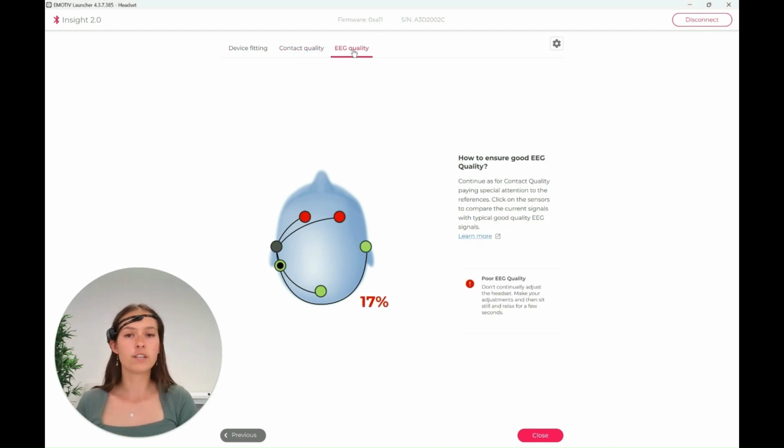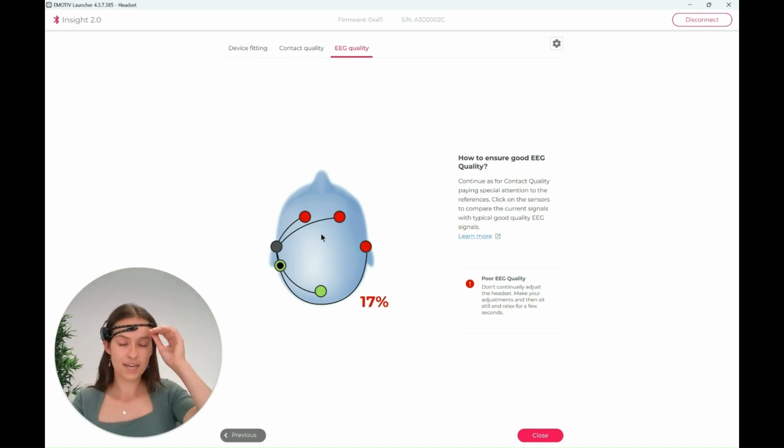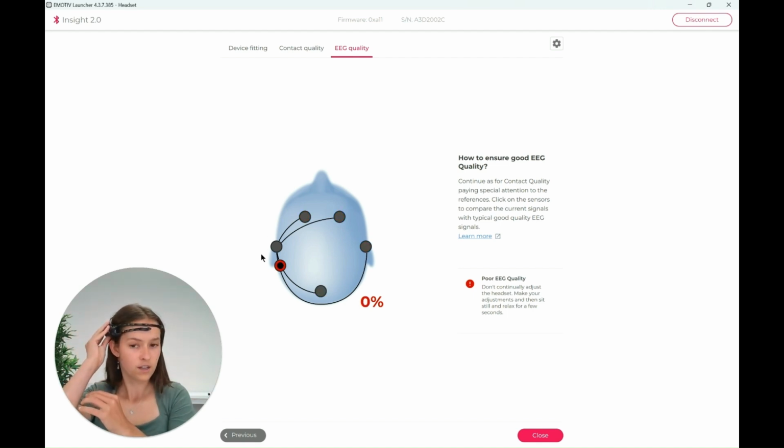EEG quality, again, we want to be all dark green, but if there's a little bit of flickering, that's completely normal. And again, especially with EEG quality, making an adjustment and then sitting and waiting for a second. So I'm going to sit still and see where the EEG quality's at. You can see it looks pretty good, except this sensor isn't doing quite as good, which is the one here. So I'm just going to try to move it around and get it through the hair, making the best contact I can.